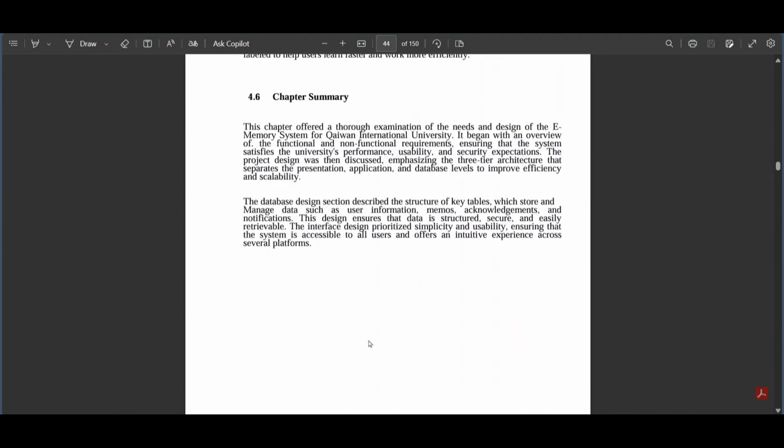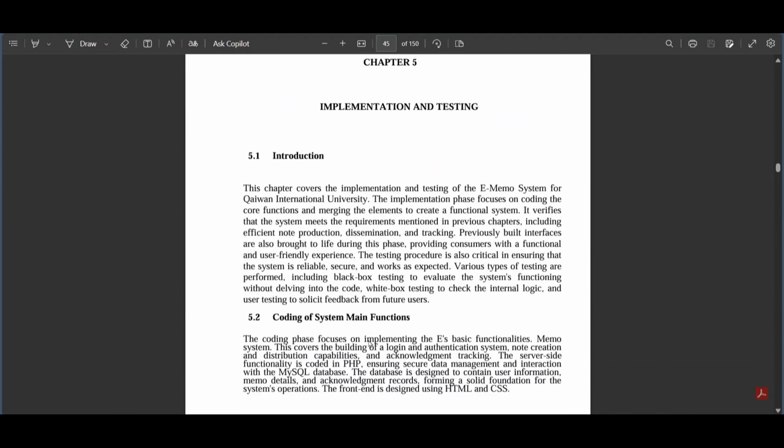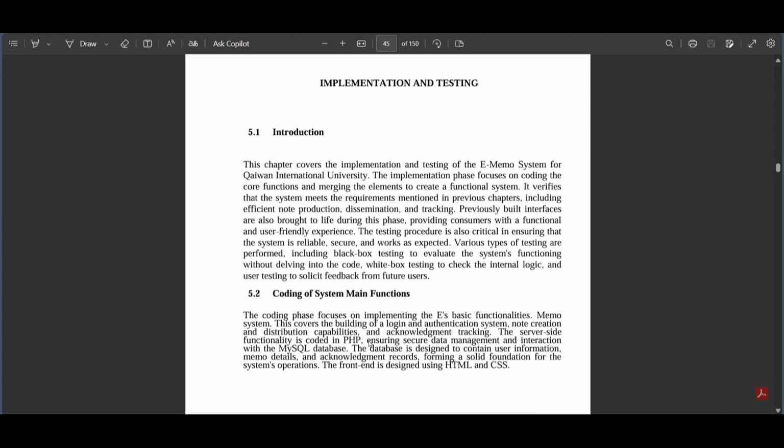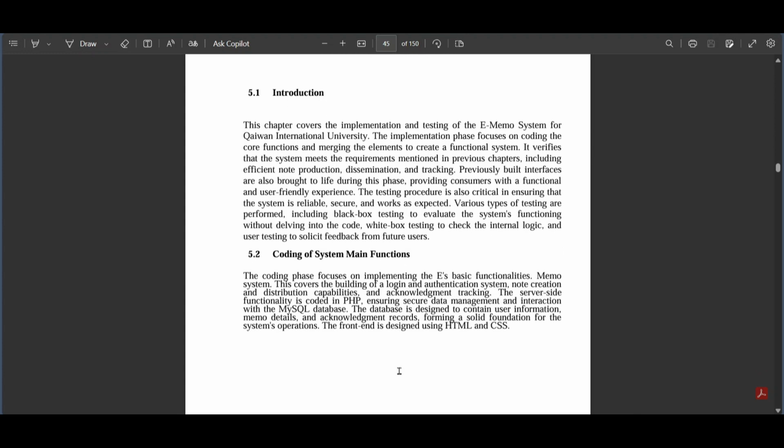Chapter 5 is about testing and implementation. This chapter covers the actual development and validation of the system. It's a discussion of how functionalities like creating memo or tracking memo work. It's about testing the whole system.